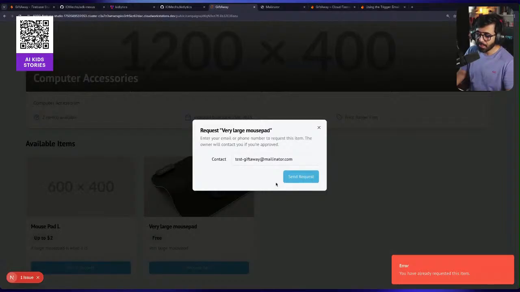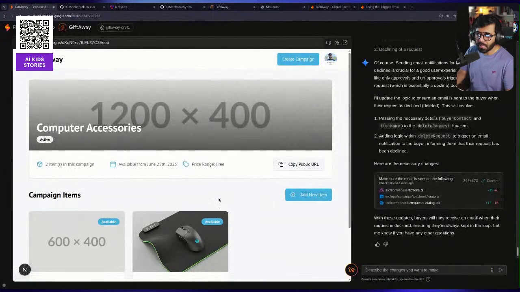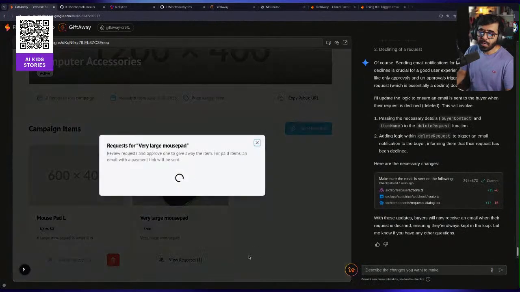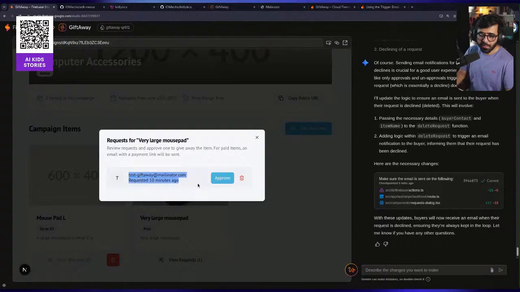Oh, this is a bit of a problem. It says you have already requested the item, which means I have. Aha! So this is also nice. So the request is still there, but since we have declined it, it wasn't really removed. But maybe we should just say if it has been declined, just remove it, right? So when a request is declined, we should just remove it as well. I'm thinking actually.